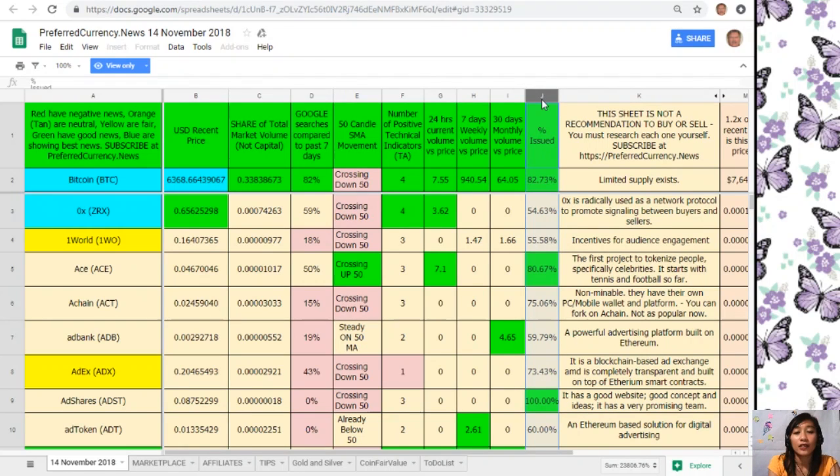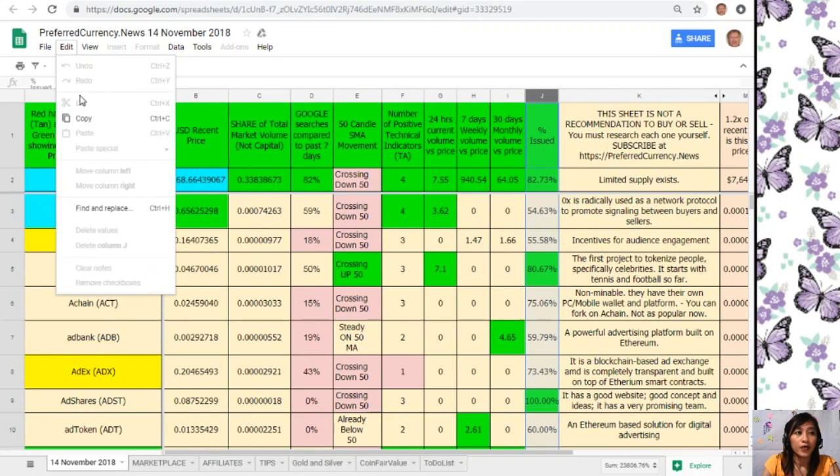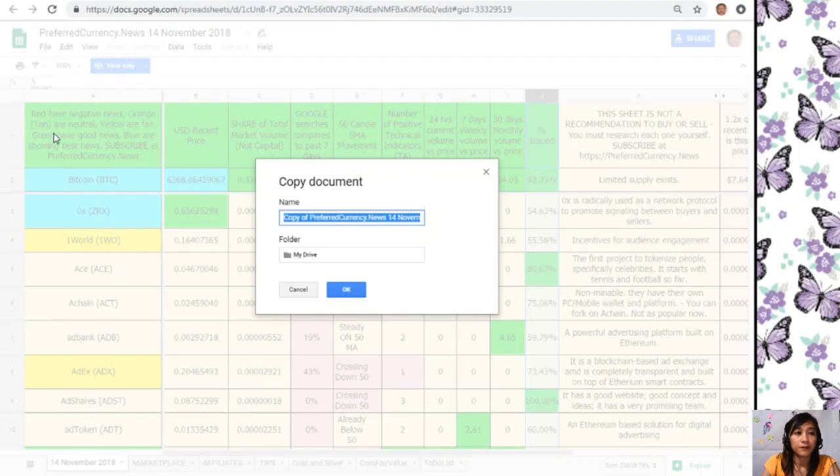Now take note that this sheet is not a recommendation for you to buy or sell crypto. But if you decide that you would like some, always consider offering about 20% below the current market price whenever you place buy limit orders. And of course, once you've opened the spreadsheet, you can always have your own copy simply by clicking the word File here on the upper left corner. After that, you click Make a copy.